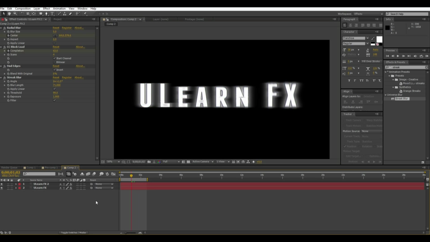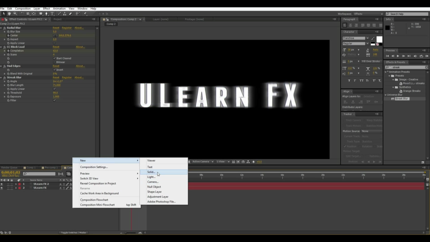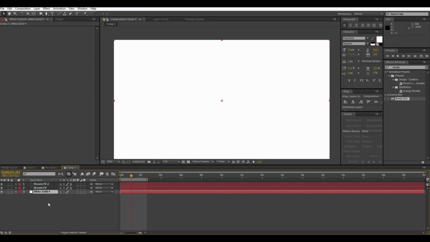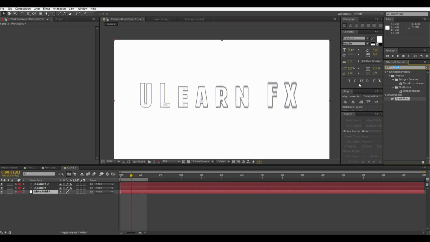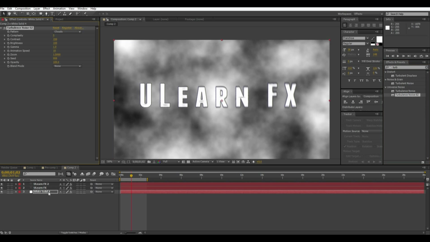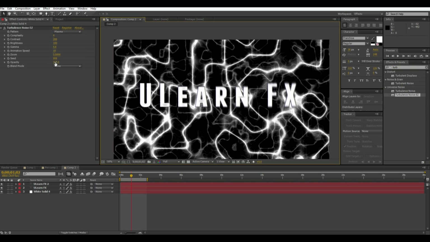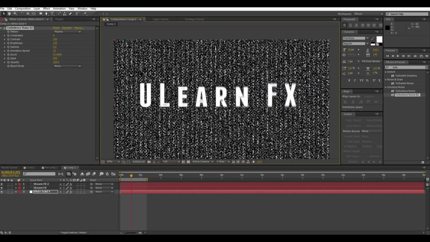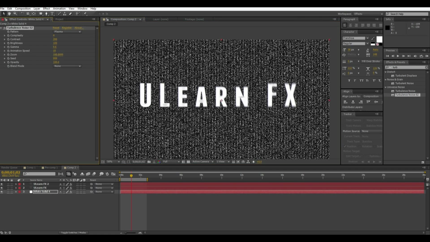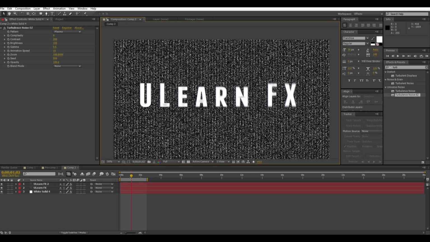So, what we're going to do now is add a new layer. Just a solid, and put it on the bottom. So now we're going to utilize yet another one of these really cool plugins. So we're going to find Turbulent Noise Easy. And drag that on there. And then you can choose whatever of these you want. I like the plasma. And then I'm going to zoom way, way, way, way out of it.